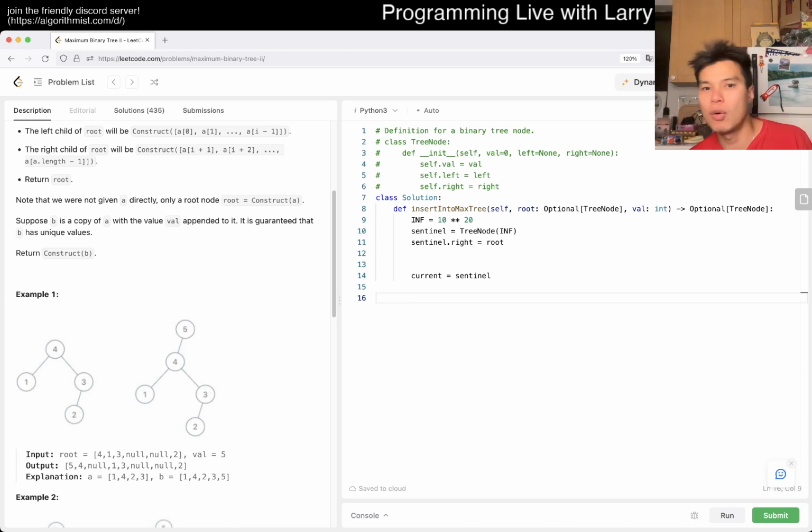So now, what we want to do is, and we only want to use the pointers. So while current.right is not none, we might have to consider what it means to be none. If it's none, we go to the right because it's on the right side. If it's none, then you just put it to the right. Okay, fine, that makes sense.